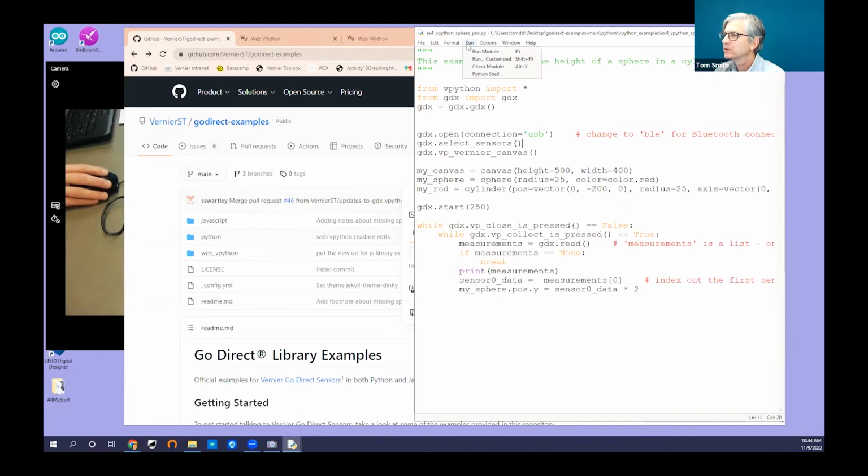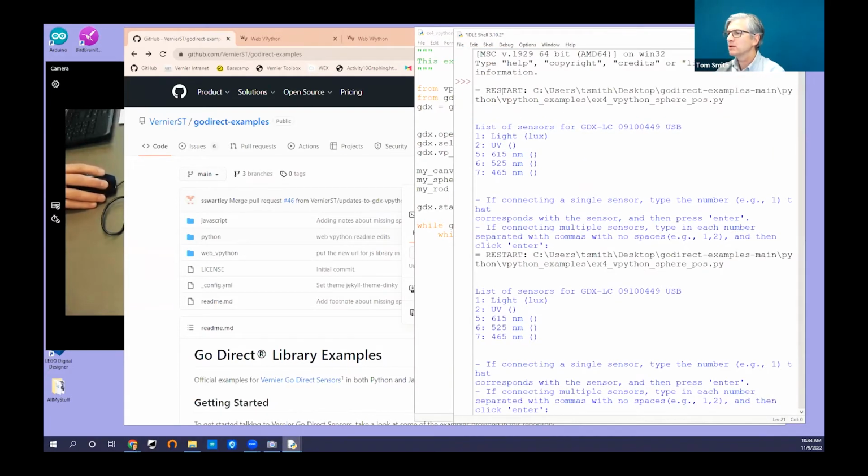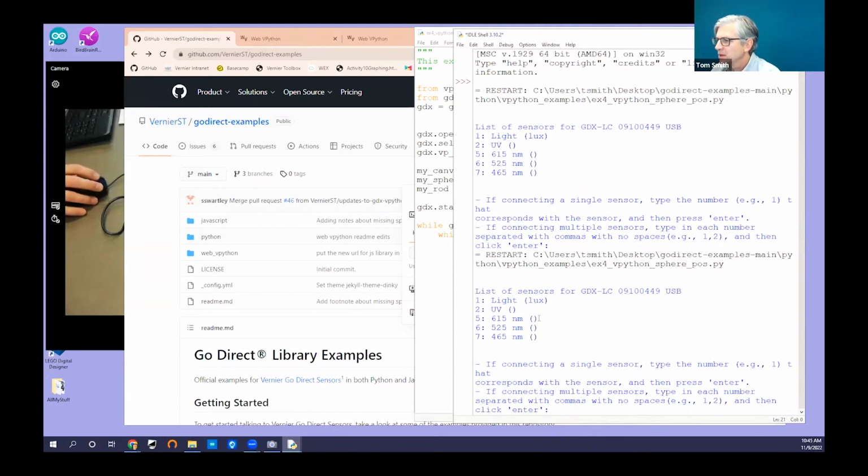Okay, so we're going to run the module. And in the shell, the editor always pops open this shell to illustrate the information. We see that there is this light sensor, the UV sensor, and then our red, green, and blue sensor channels. So we can choose which channel we want to use. I'm just going to use the light channel. So I'm going to enter 1 and hit enter.